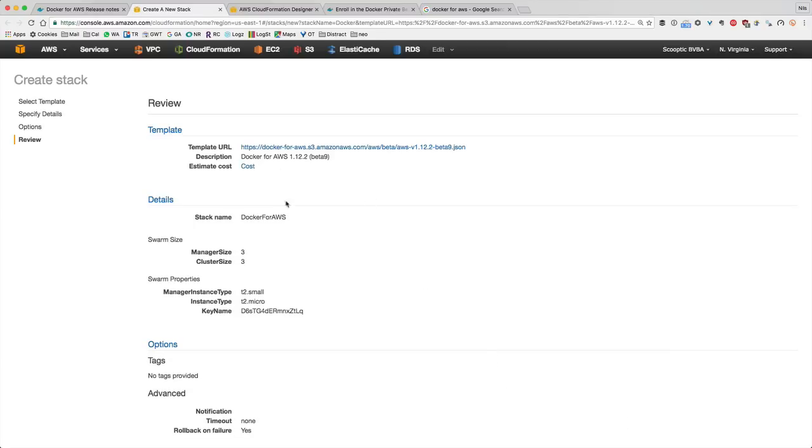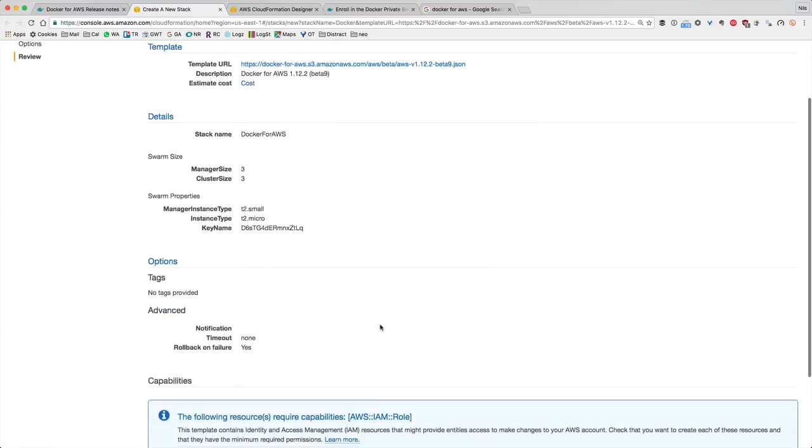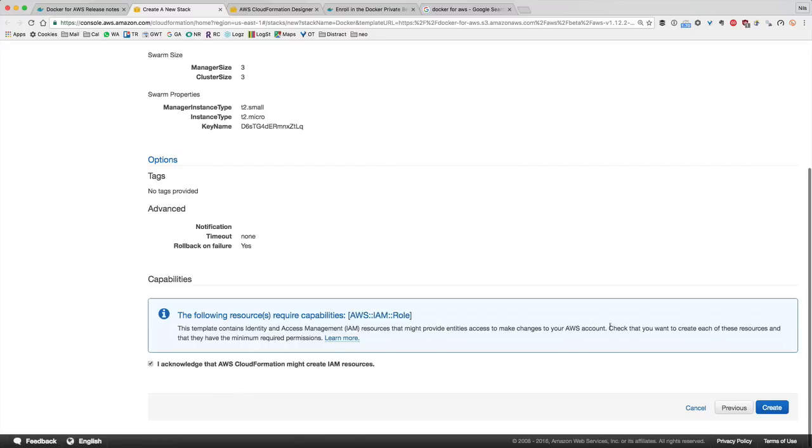Go next. Here I see an overview of what I'm going to set up. So it's just all the configuration I've put in there. I acknowledge that CloudFormation can make some IAM resources. I'm fine with that, and I go on and go.